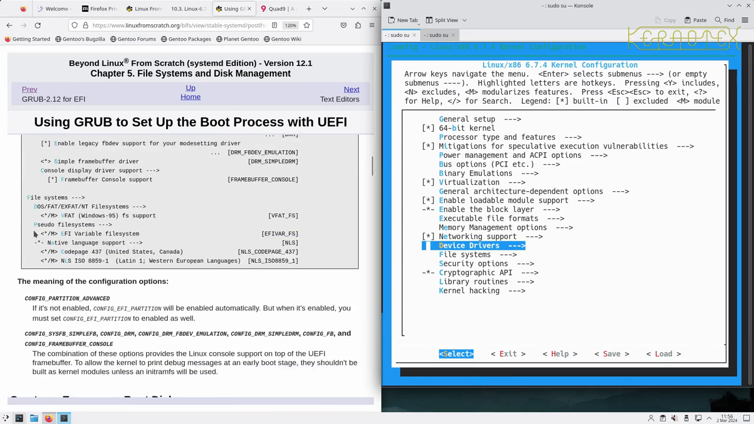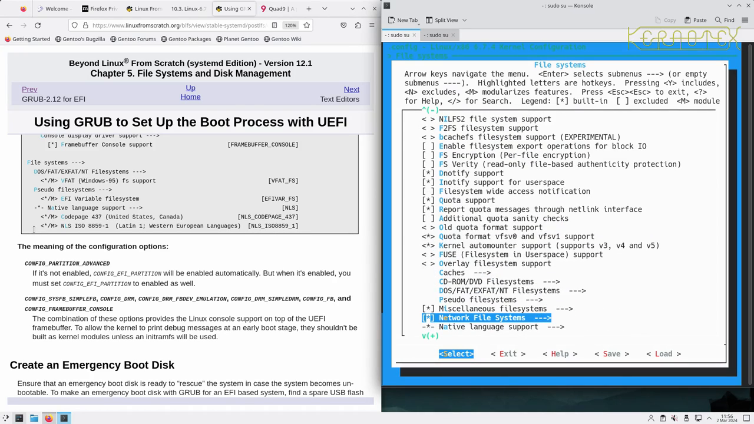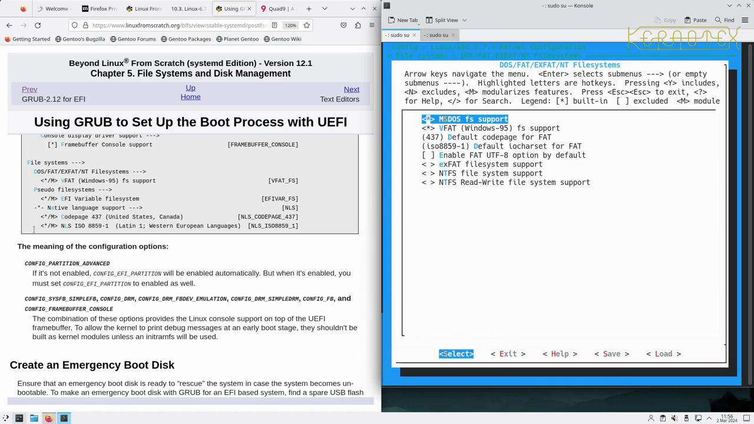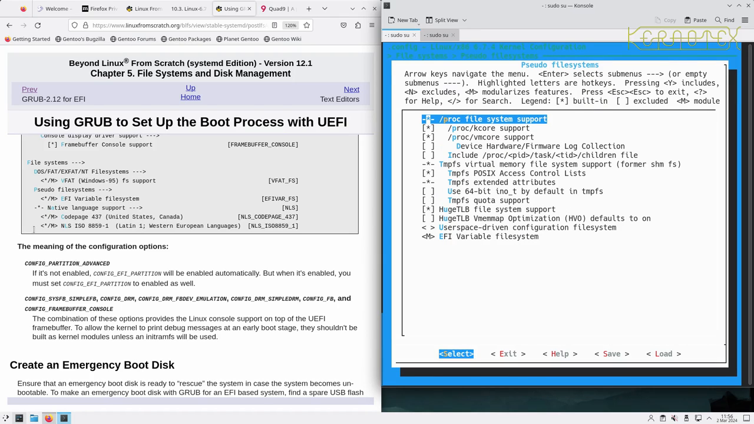Let's now go to file systems and go to DOS FAT XFAT NT file systems, which is near the bottom here, and check the VFAT Windows 95 support is checked, which it is. Then go to pseudo file systems and check the EFI variable system is enabled. So it's set as a module at the moment. I'm going to force that on so it's always available.